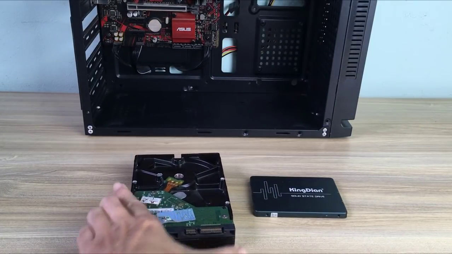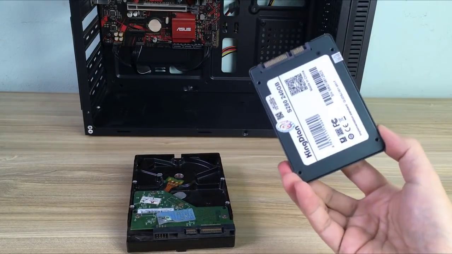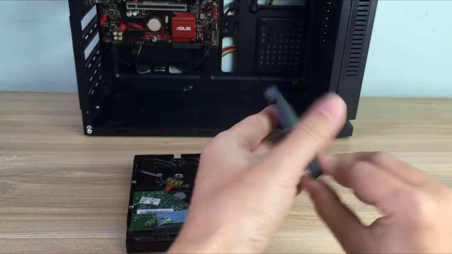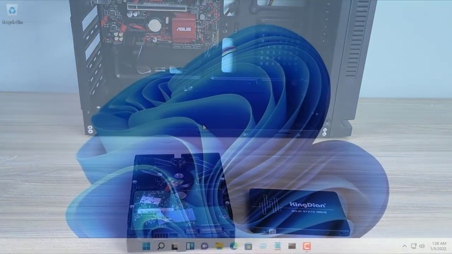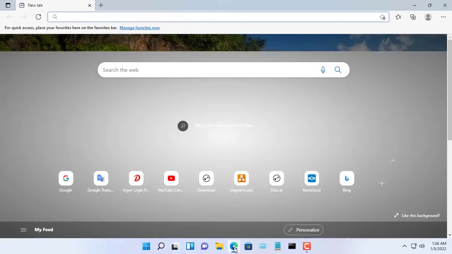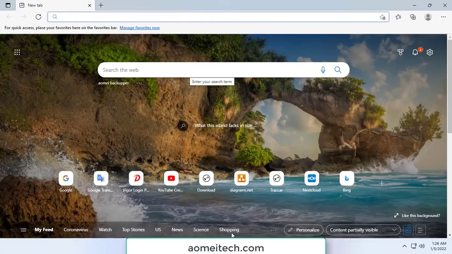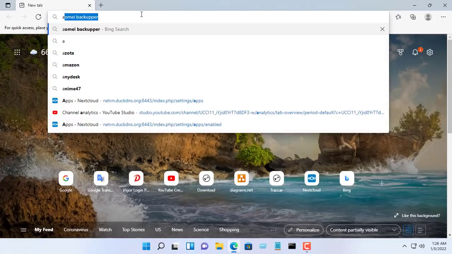You may want to increase your computer's performance by replacing your traditional hard drive with a solid-state drive. Or do you want to increase your hard drive storage? You should watch this video to perform hard drive cloning without reinstalling Windows operating system.